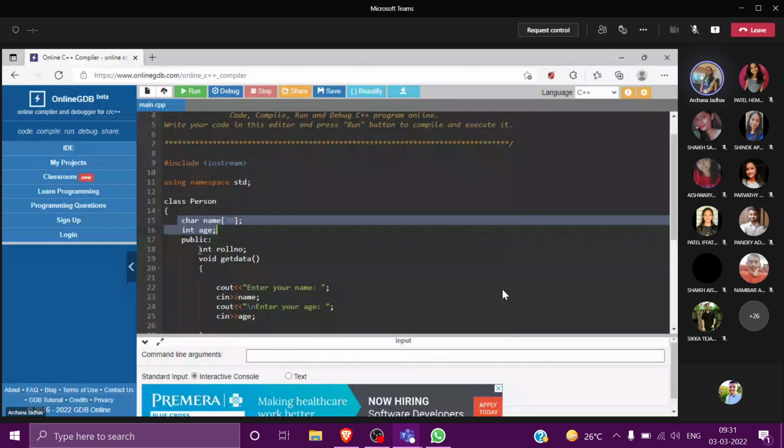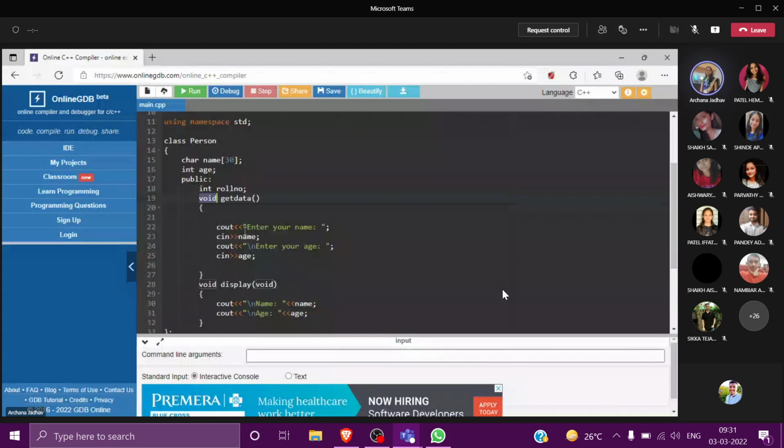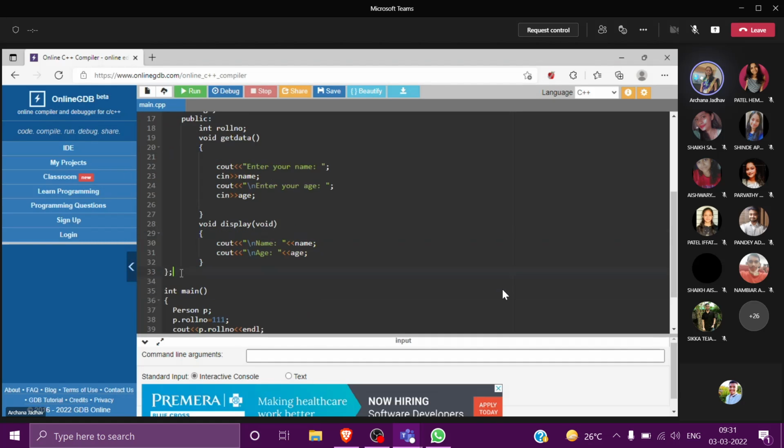Then in the public section we have declared one roll number variable, and we have a get data method to accept the values of name and age. After accepting these values, you want to print whatever values you have accepted from the user. For that we have a display method. Both of these methods we have written inside the class. This is your class structure. Always close your class structure with a semicolon. This we have already discussed in the lecture.